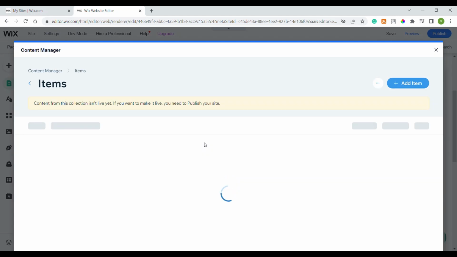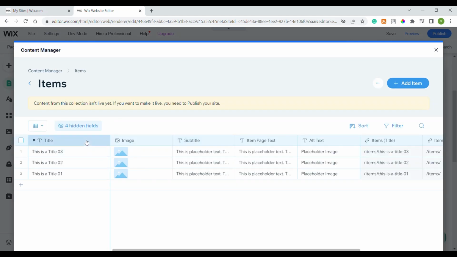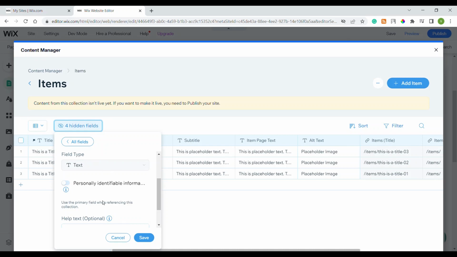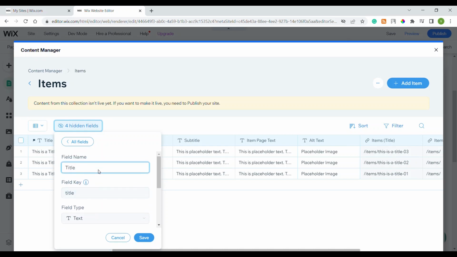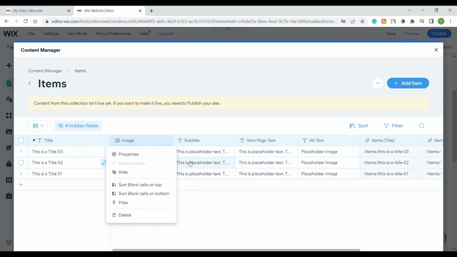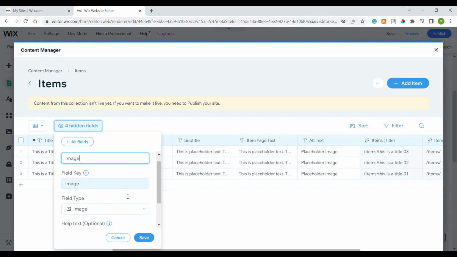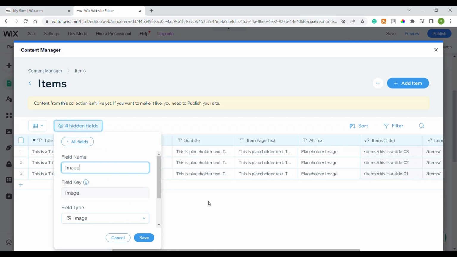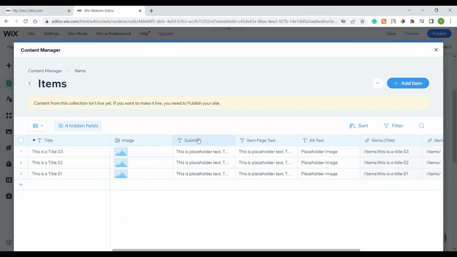Here these are the fields. This is the primary field which comes by default. It is called title. It is always there in the database. You can either hide it or keep it if you want. You can change the field type. Here you can see that field name is title, field key is title, field type is title text. Here the field type is image. If you want to check the field type and the name, just go to properties. Here you will get all the information regarding the field or the column that you are going to use in the database, and this is in the content management system.